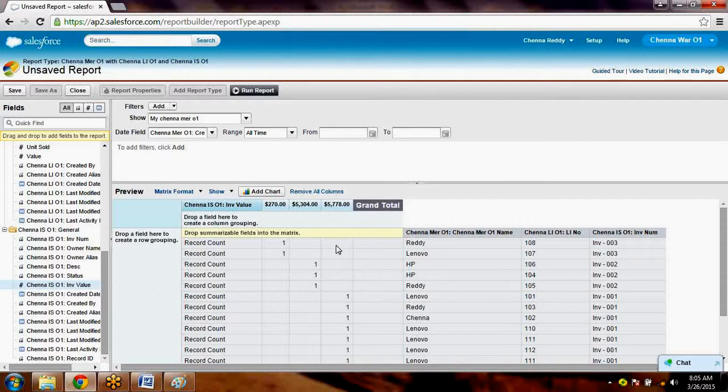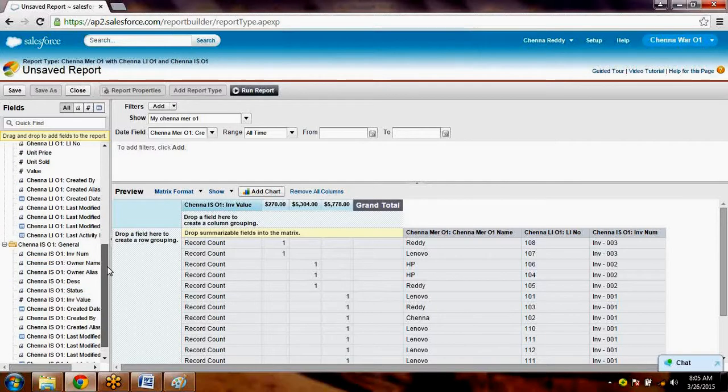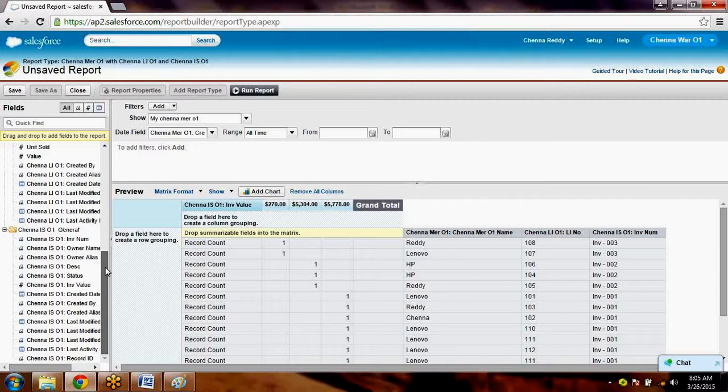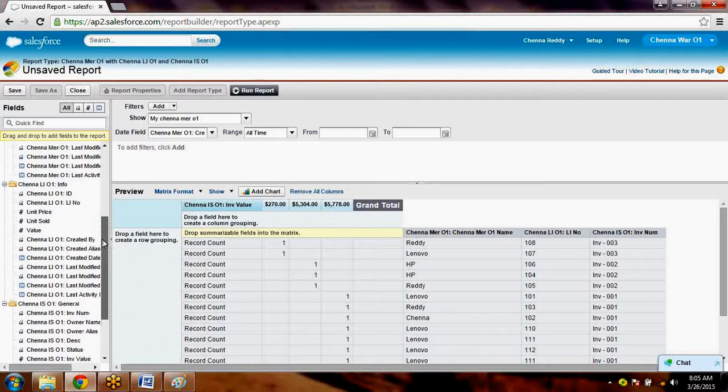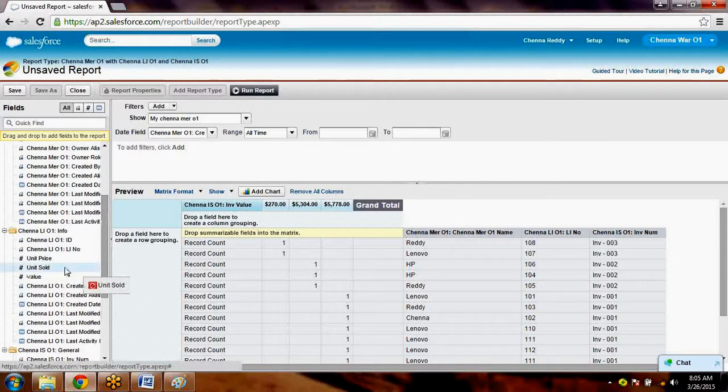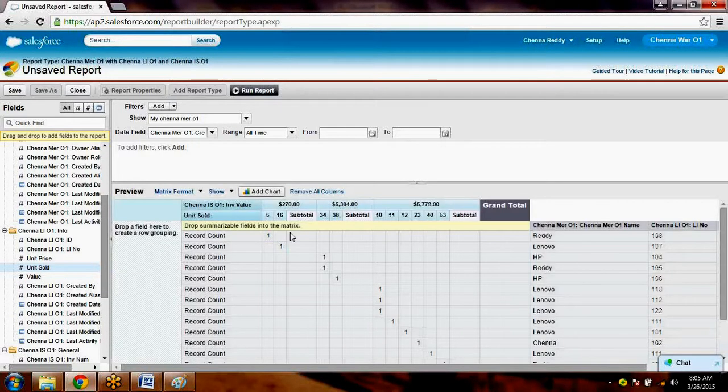And you can drag and drop something called unit sold also. Where is that? Unit sold is part of line item, right? Yeah, unit sold. You can drag and drop. So the grouping is happening. Look at this, how it is arranged very nicely. So the grouping is happening based on the invoice value and the unit sold. So there is an invoice value 270.